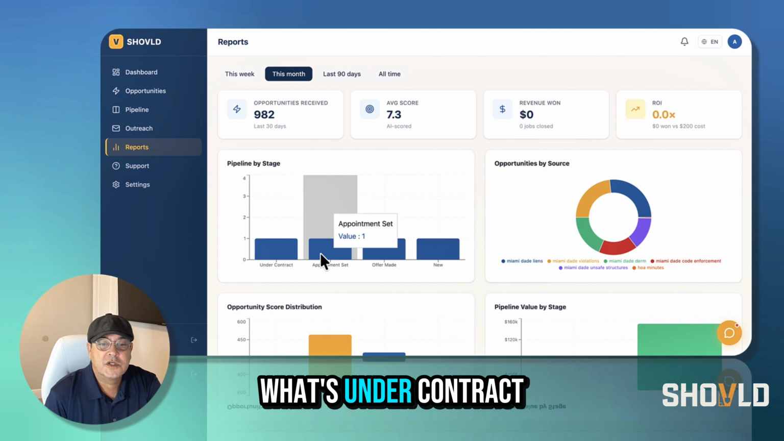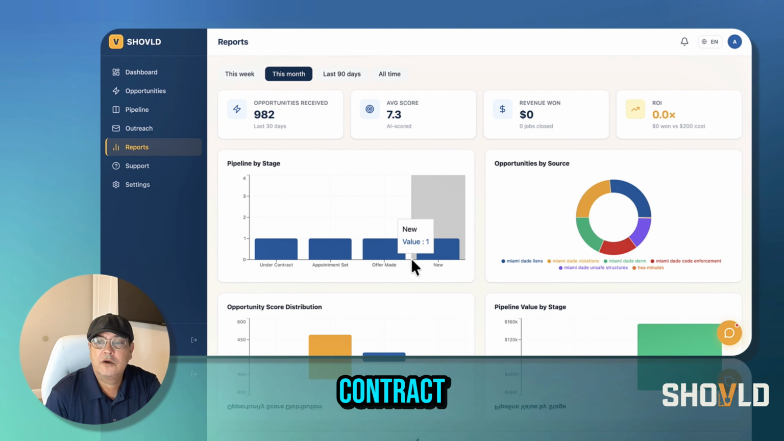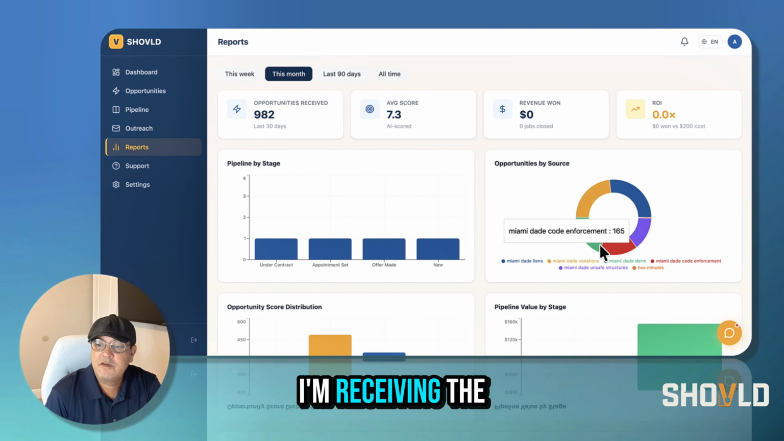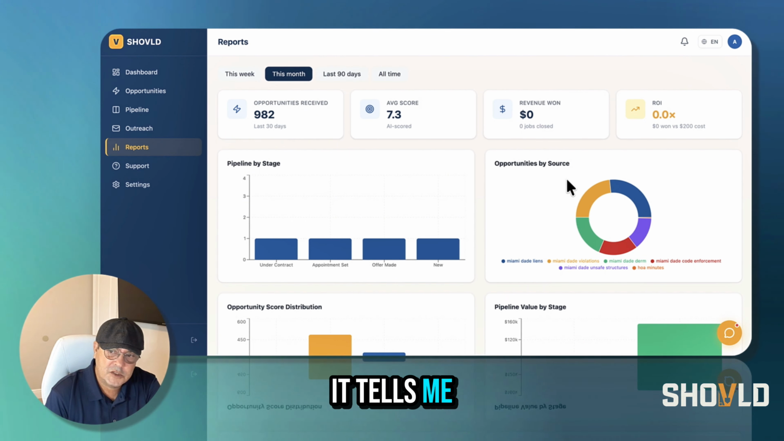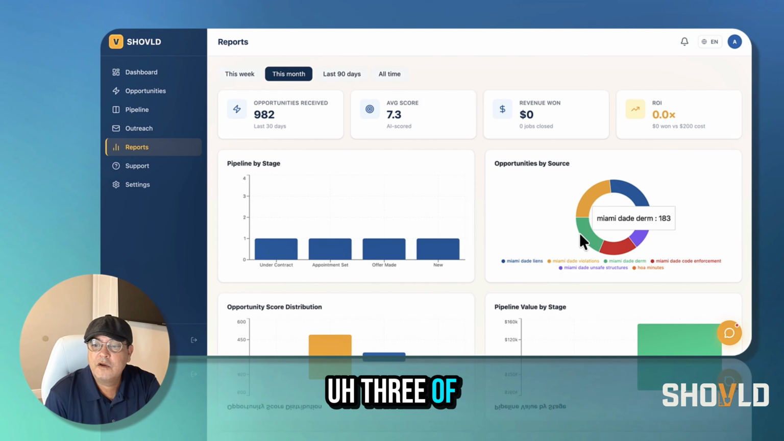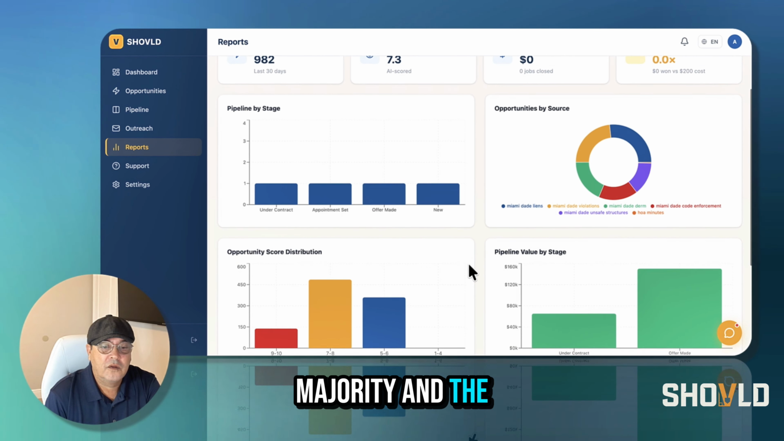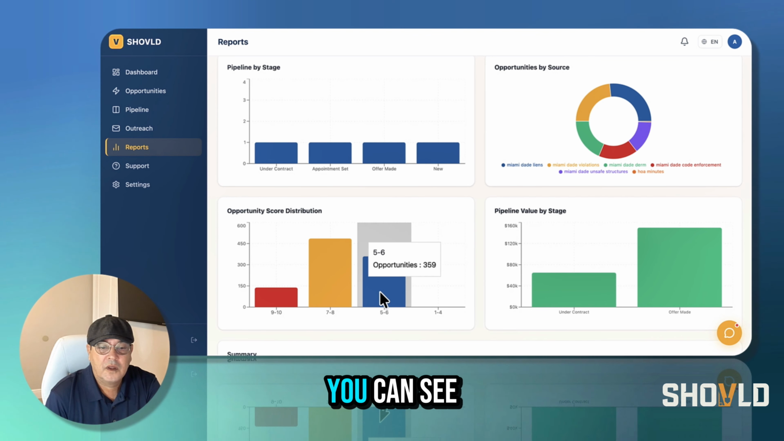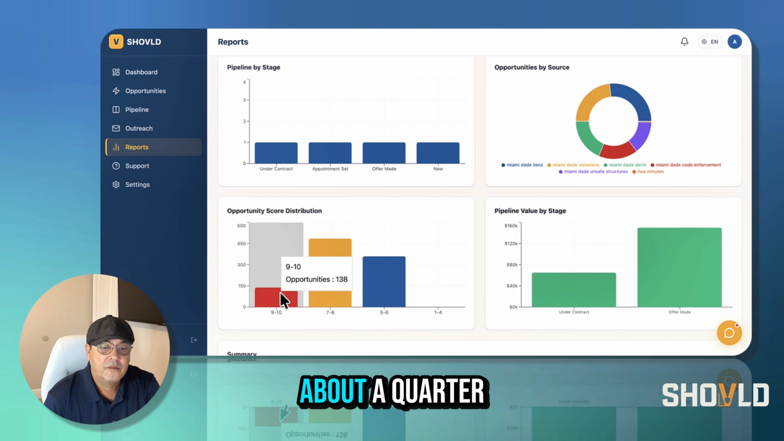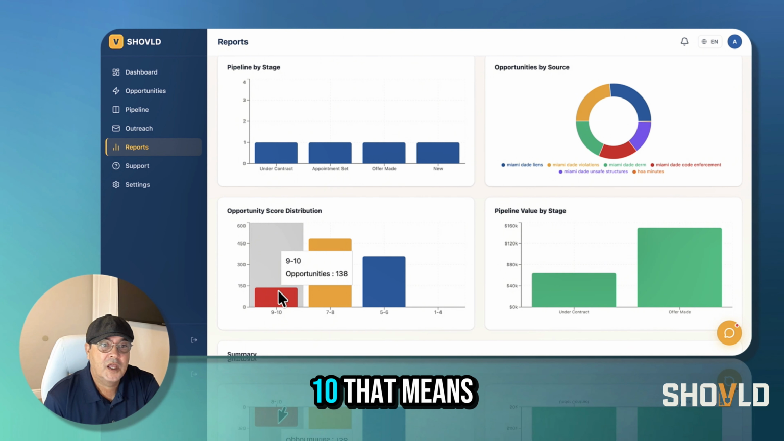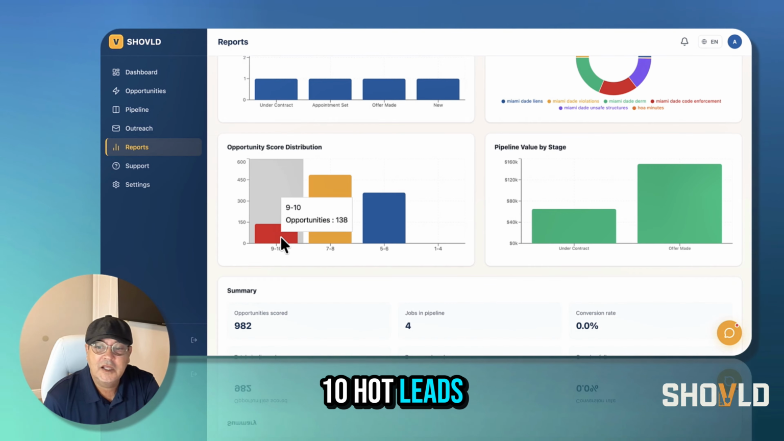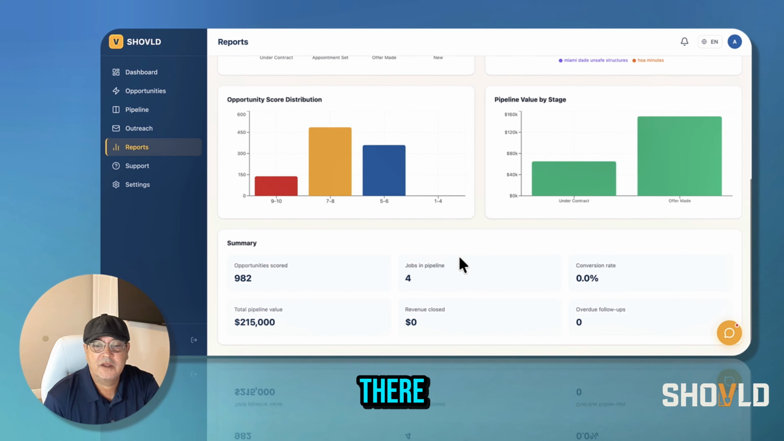So it shows what's under contract, how many jobs have been on the pipeline in contract, and what the opportunities are. These are the areas that I'm receiving the opportunities from. So it tells me the source, which came from where. Obviously I can see that 3 of them have the majority, and in the distribution by score, you can see the majority is between 7 to 8. I have about a quarter of them, which is 9 to 10. That means a quarter of the 982 are 9 to 10 hot leads, and the pipeline value sits right there.